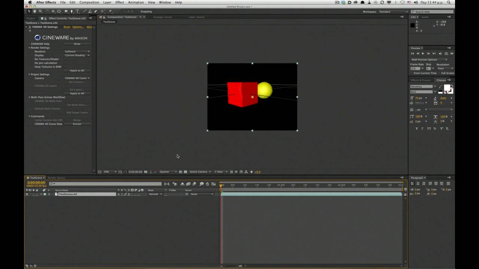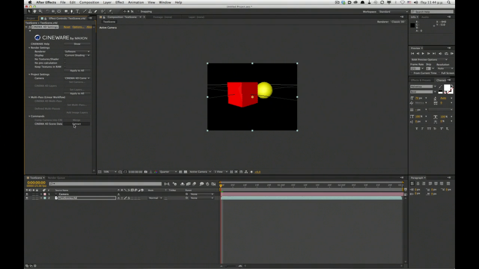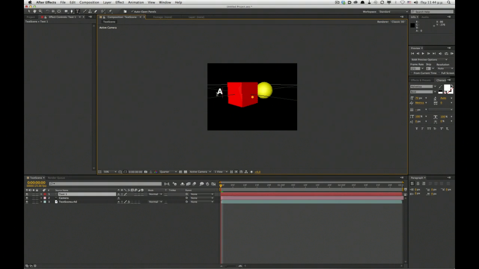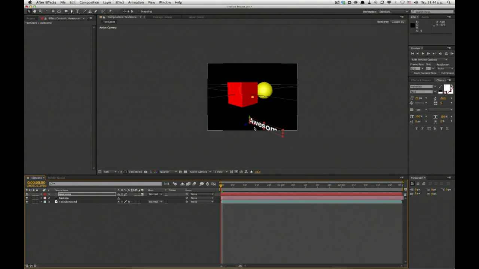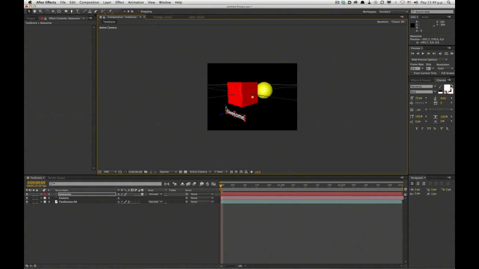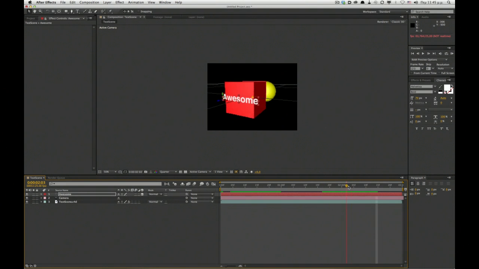As you can see here, we can extract the scene data. That means camera and light information. So let's do that. If we bring now a new layer to our comp, we can use the camera data to embed it into the scene. Awesome indeed.